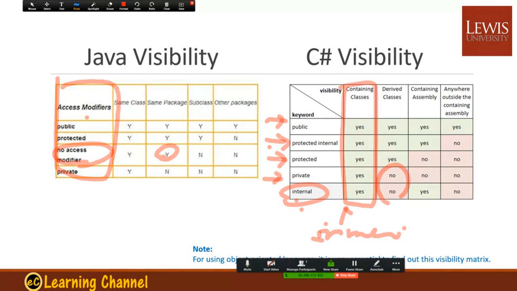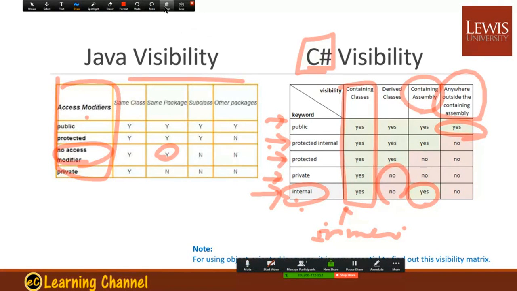For the containing assembly, the internal keyword allows access within the assembly. And anywhere outside the containing assembly, only public allows it. Okay, these are the visibility levels in C#. C# and Java are quite different.